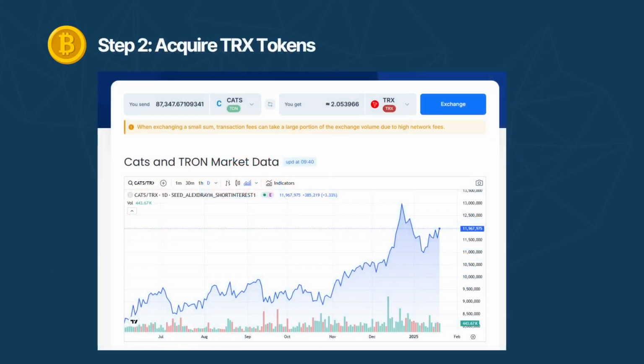Step 2. Acquire TRX tokens. Next, you will need to buy some TRX tokens. You can purchase them from exchanges like Binance or ChangeNow, which allows you to buy without registration or hidden fees. Simply select TRX, choose your payment method like a bank or a card, and complete the transaction.